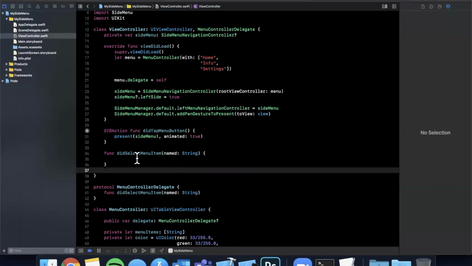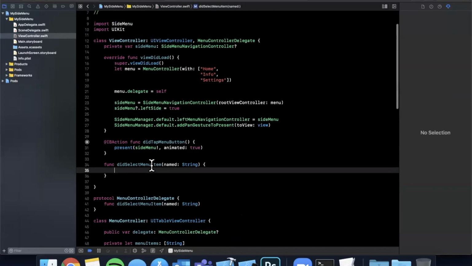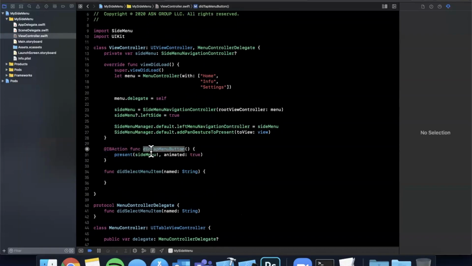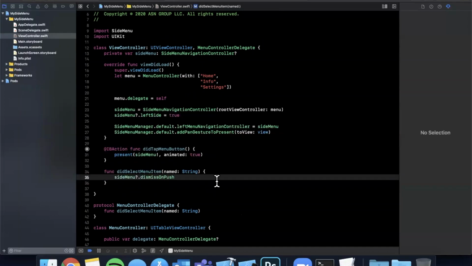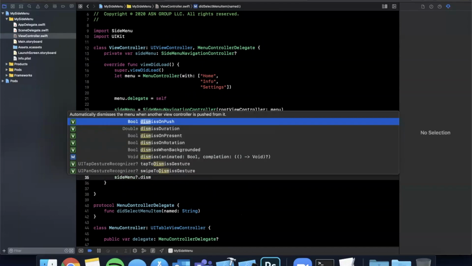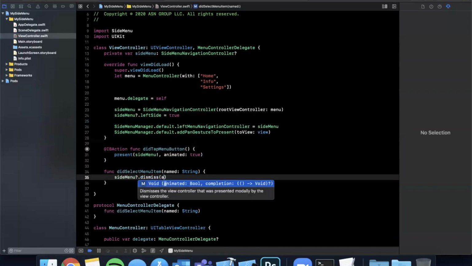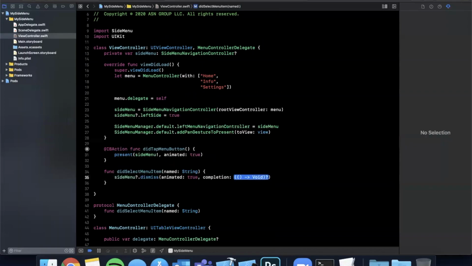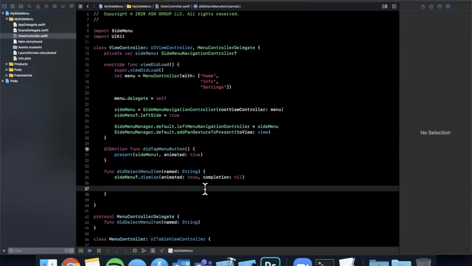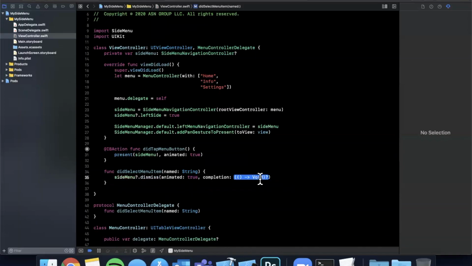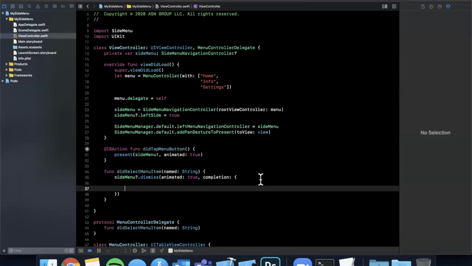Now in here, what we can say is whenever this function is called, we want to call dismiss on the side menu. So we can say sideMenu.dismiss. No, that's not what we want. We want dismiss animated. I just saw it. Dismiss animated true completion nil. And what we actually can do is we could just do it in the completion. Once the menu has dismissed, based on whatever the selection is, we want to go to that screen.